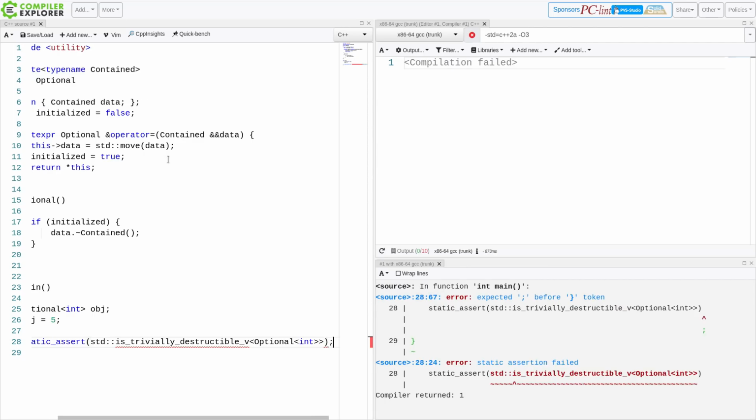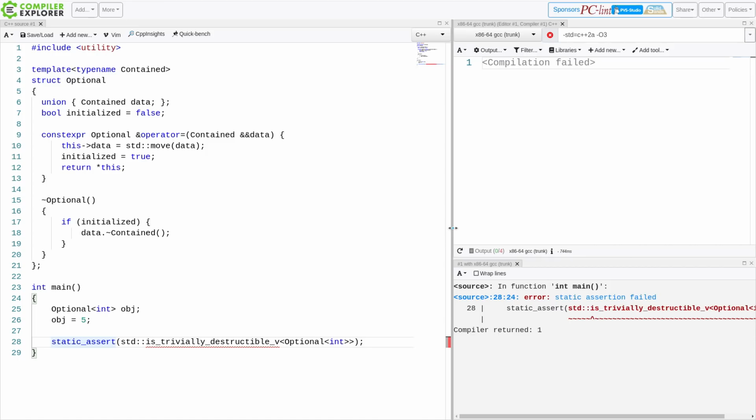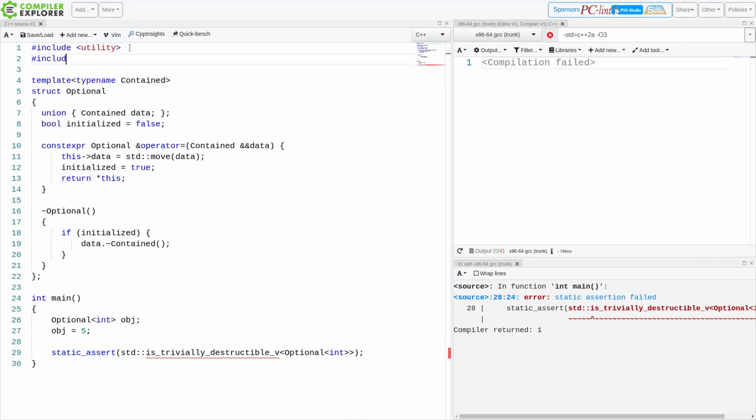And this matters because the compiler can do lots of optimizations if a type is trivially destructible, and this one can't. This assertion is going to fail. It really honestly shouldn't even compile because I haven't included the type traits header. But sometimes these things are leaky with our headers in C++. So I've included the type traits header.